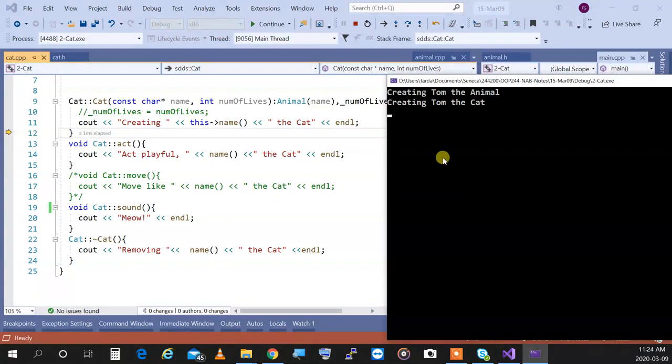So it created the Tom the animal, Tom the cat. They are the same. Two objects did not get created. Don't forget about this. It's just the message is getting printed twice. So first an animal got created. The name was set to Tom. Then the cat was created over it, with number of lives to 9. There are not two names. Cat, animal, they are the same object, okay?